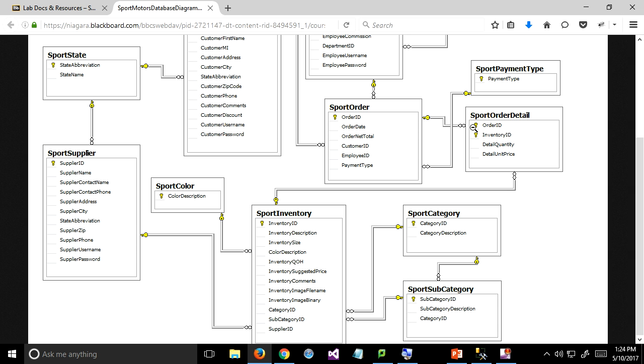So sport order detail, because it's a child, so to speak, for 2 one-to-many relationships where it's in the middle, supports a many-to-many between order and inventory. So a particular inventory item might be sold on multiple orders. And an order obviously might be selling multiple different inventory items. So that's how you can follow those relationships. All right, so that's the one.